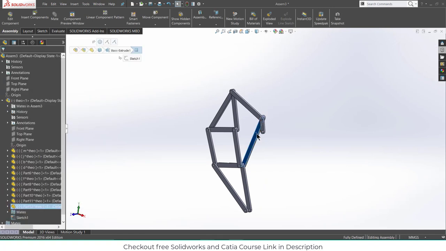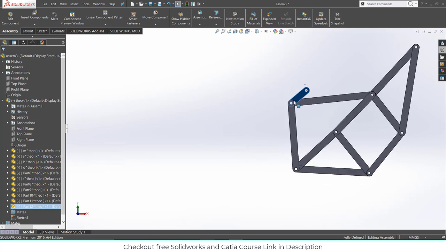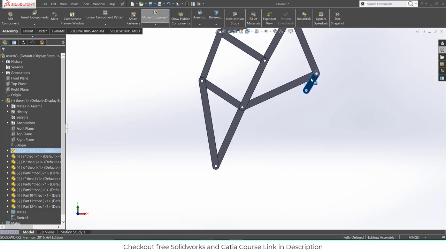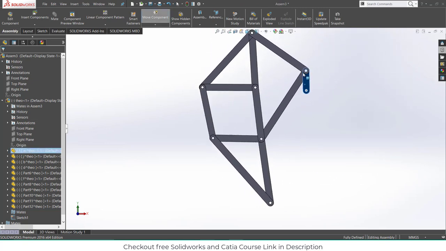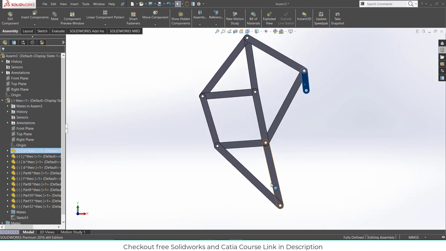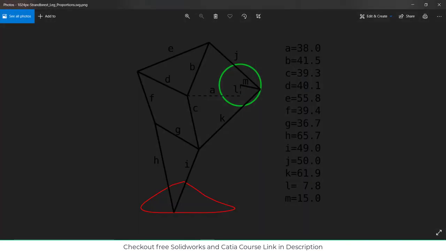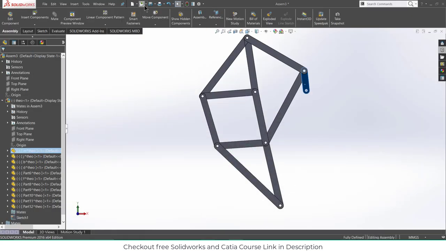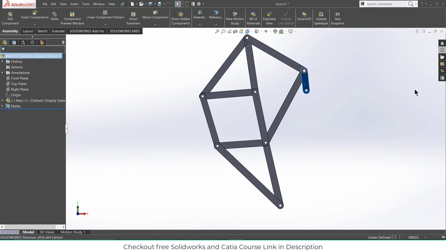Now if I select this and press Ctrl plus 8, it is rotating the whole mechanism, and I literally don't want to do that. So what can we do here? Here's the thing: when you import an assembly into an assembly, it is called a sub-assembly, and it is considered a rigid body, so it is not going to rotate.